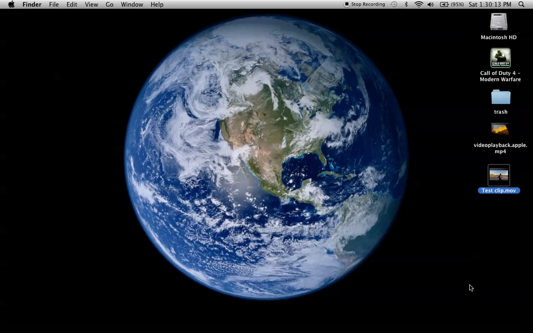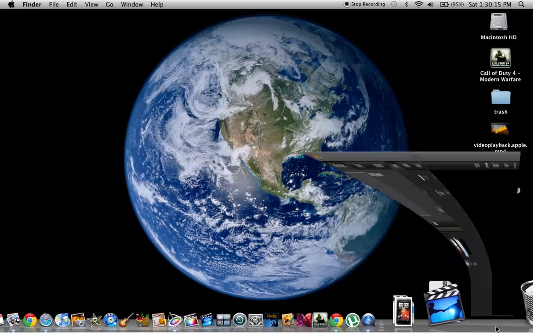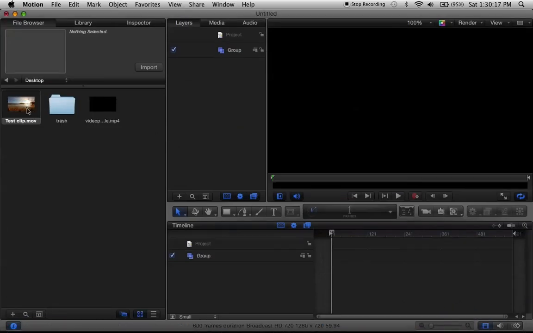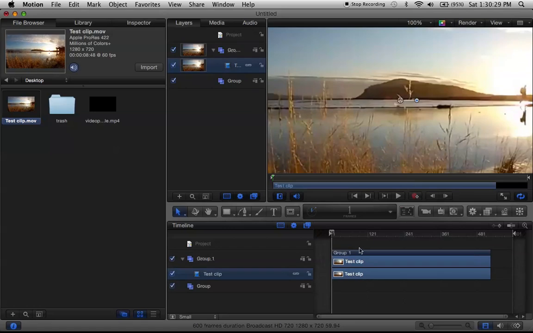Now, to do this, you have to have Motion 5 opened up and find your test clip. I found my test clip on my desktop under File Browser. And what I'm going to do is drag it right down here. It should show up under Group 1, and it's titled Test Clip.